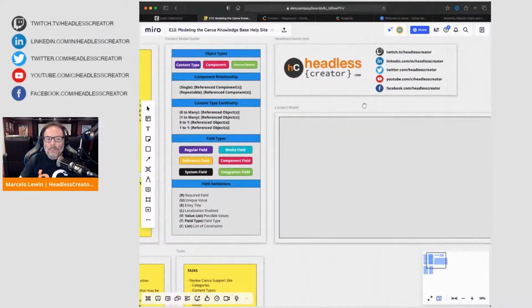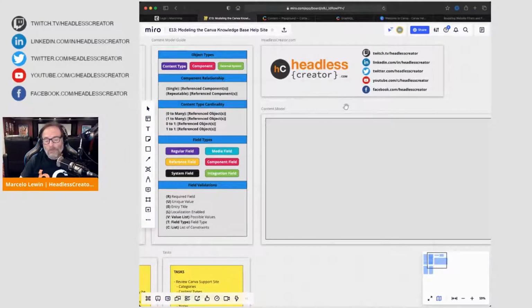Here's my standard template for content modeling. For those of you that follow me all the time, you know this is what I use, and I have some standards here. If you don't know about all these standards, just watch the previous episodes and you'll learn everything there.